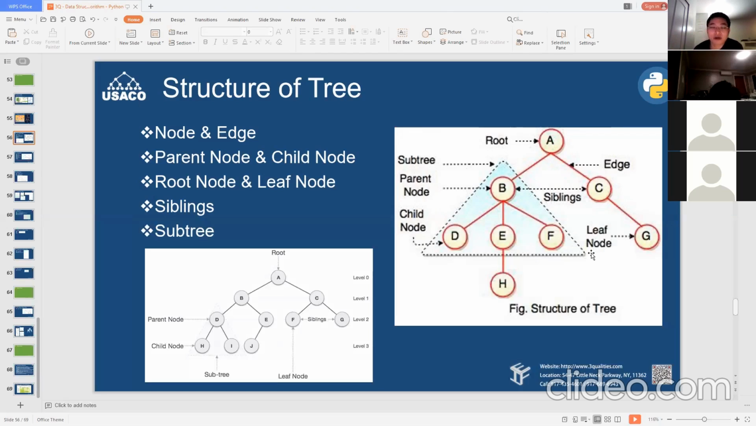Can anyone explain or guess what kind of node we call a leaf node? Aston, in a tree, what kind of node can we call a leaf node? Hello, Aston. Hello? Are you guys there?